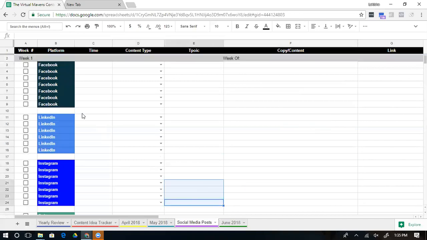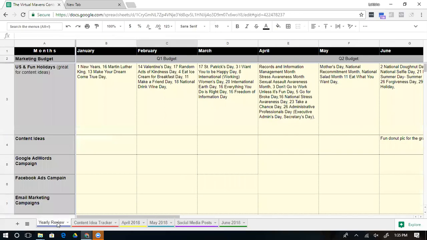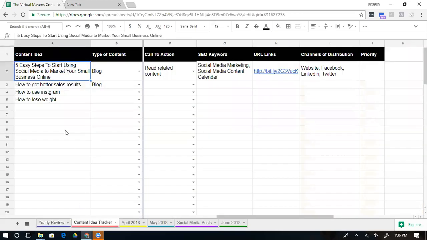So just to give you an overview of what we discussed, we went over our yearly review layout that provides our fun holidays and gives content ideas where you can garner ideas for your content here. We have a content tracker so that when you have those big downloads and inspired ideas and things, you can always post it here. Just because you post something here doesn't mean that you have to write about it.